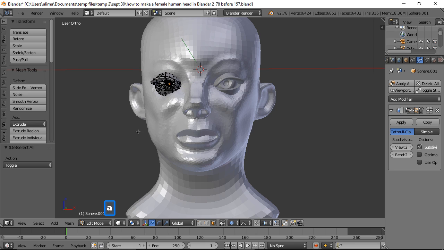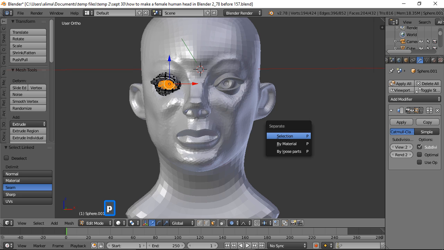We're then going to press A to deselect. We're going to make sure we're on face select, which we are. We're then going to hover here over the eyeball. We're then going to press L to select the eyeball. We're then going to press P to have our separate menu pop up, and then we're going to choose selection to have the eyeball become a separate object from the rest of the eye mesh here.